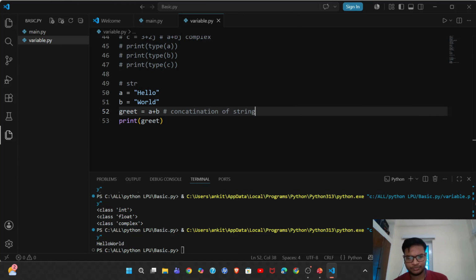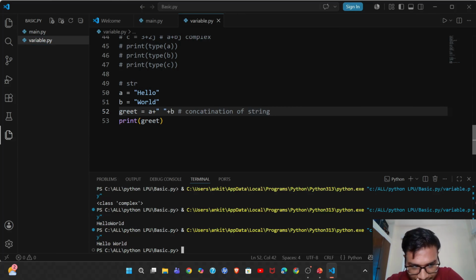If I want to give some space between hello and world, what do we have to do? Just add some space. Let's see how this works. Add some double quotation with a space inside. The space is also restricted. Okay, so just run. Hello world.